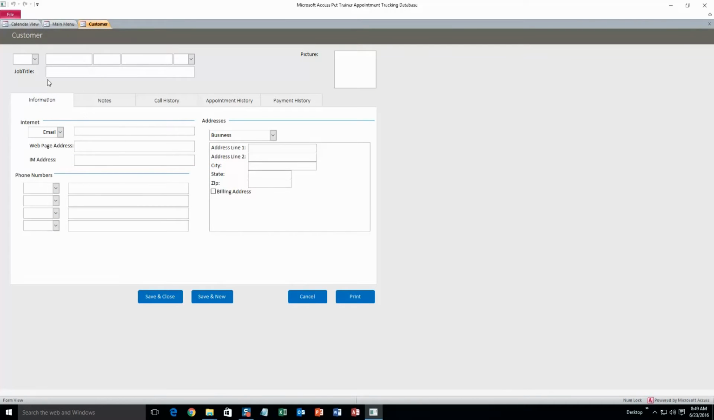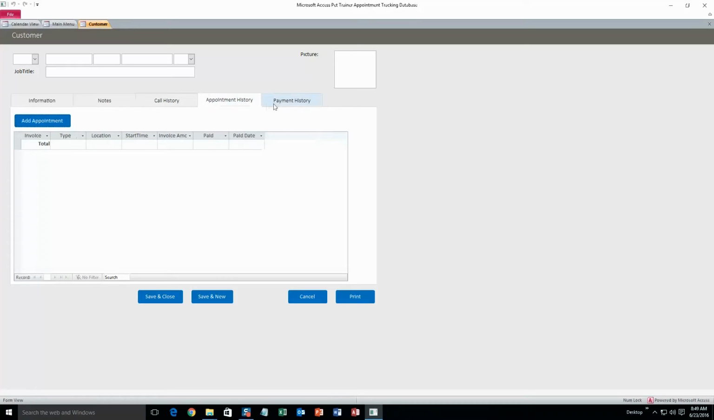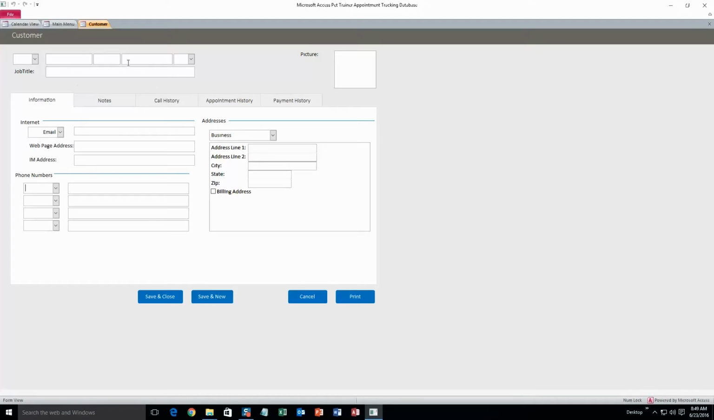Alright, as you can see, there's all sorts of different information that you can have. I'm just going to fill out a first and last name, email, and an address line. You can also fill out notes, call history, appointment history, and payment history, as well as a picture of the client or the pet if you need to. So I'll just do John Smith and email test@test.com. Alright, so that's pretty much all I'm going to put. So make sure to save and close.